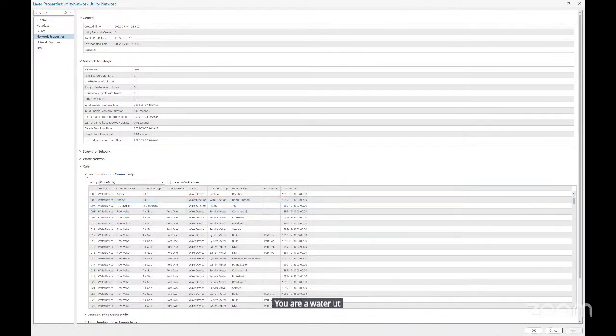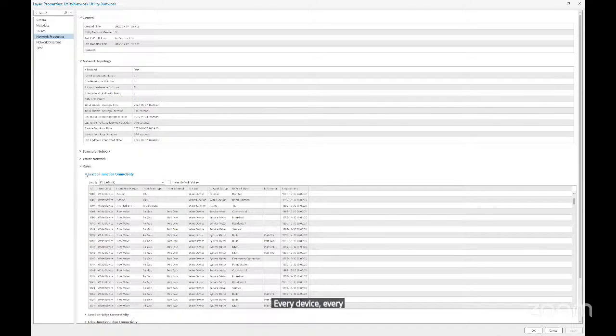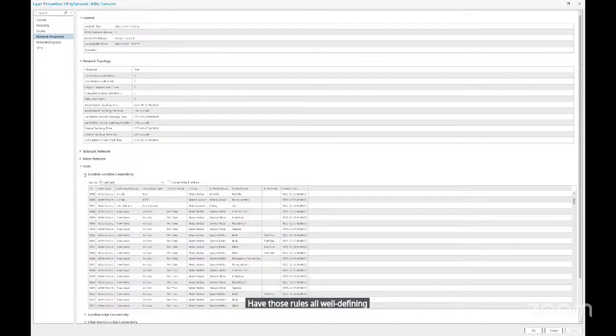So like junction to junction connectivity, this is a rule that will ensure that every device, every asset that we want to define on that water network must adhere to this specific connectivity rule. Like if you want to have a fire hydrant connected to a water line, then of course you must have those rules all well defined within this data model.